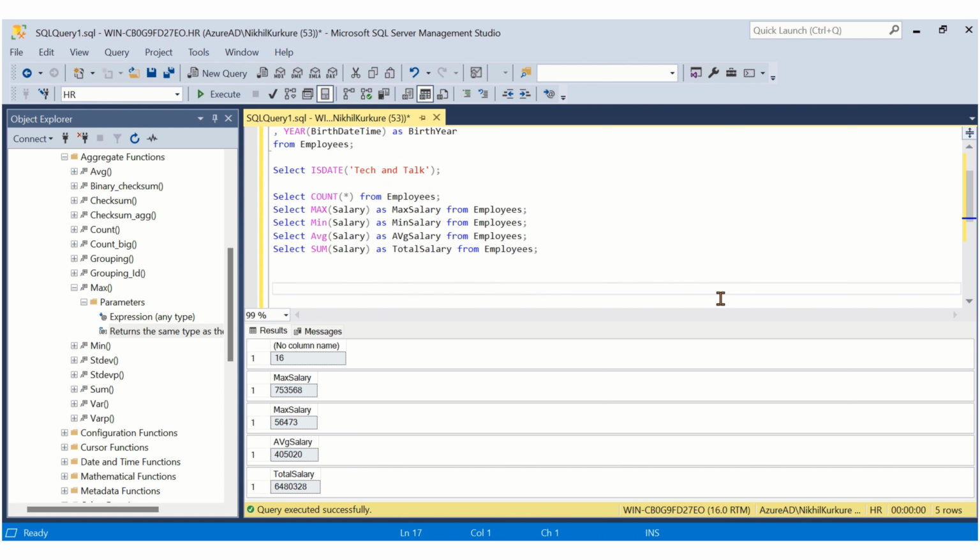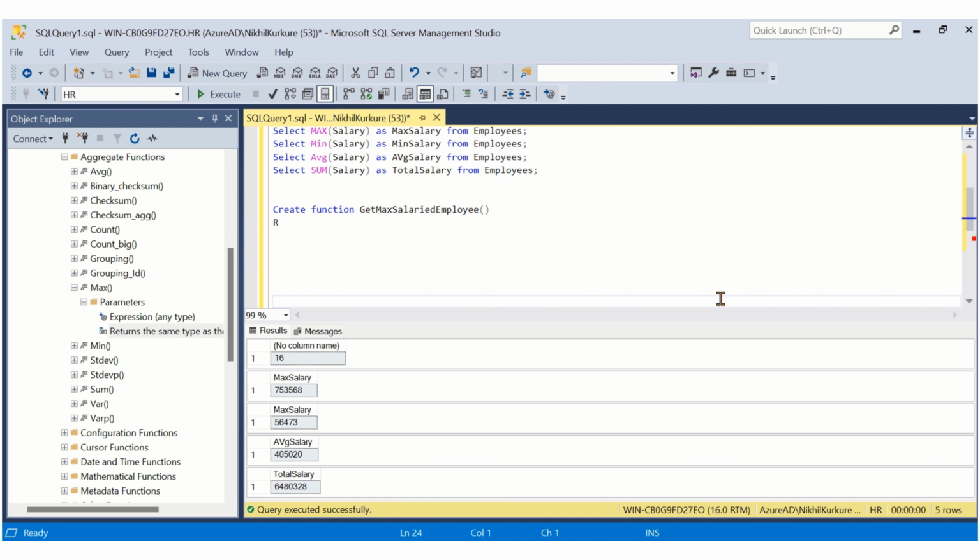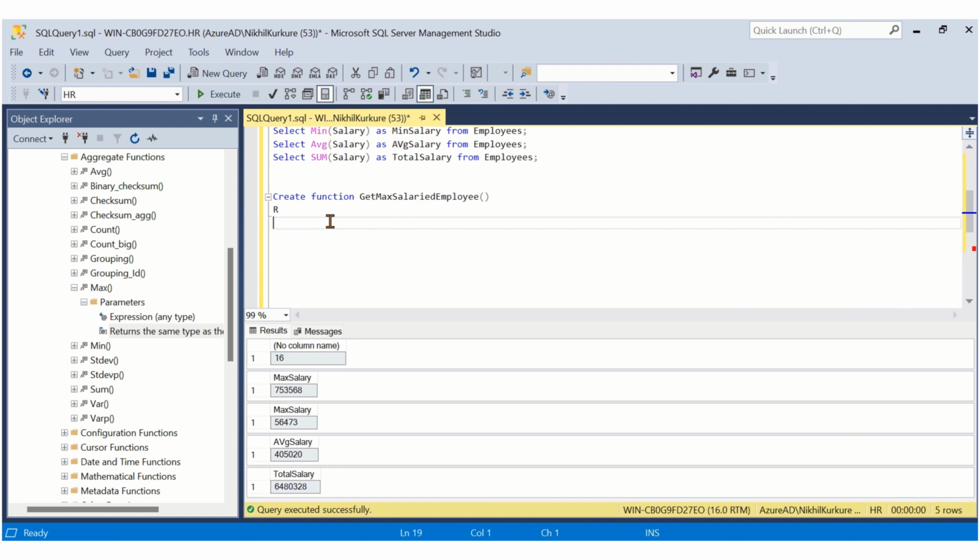Then how will you write it? Let's say I'm creating the function here: create function. What I will give as the name: get max salaried employee. Okay, this is my function name. What will it return? Let's say it will return the employee name, right? It means the employee name is a varchar here, and I will give the size as 50. Okay, here I will give the begin and end.